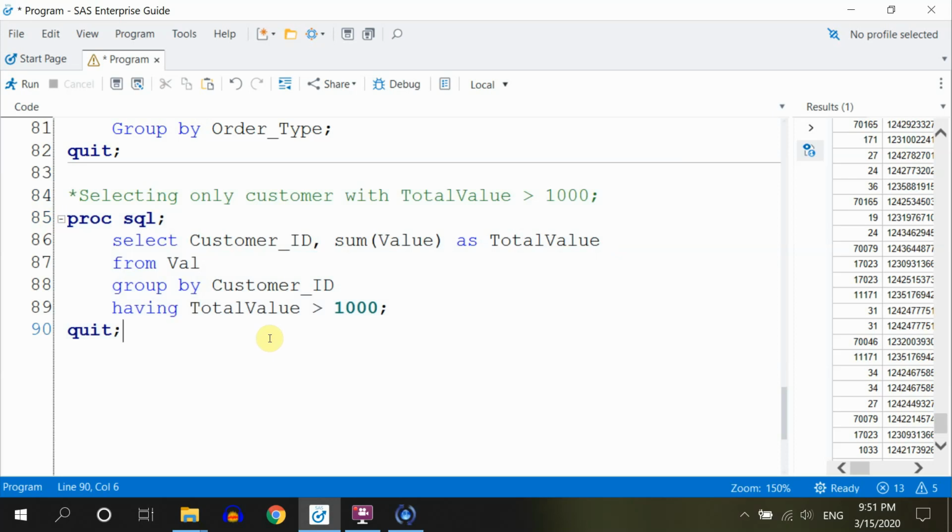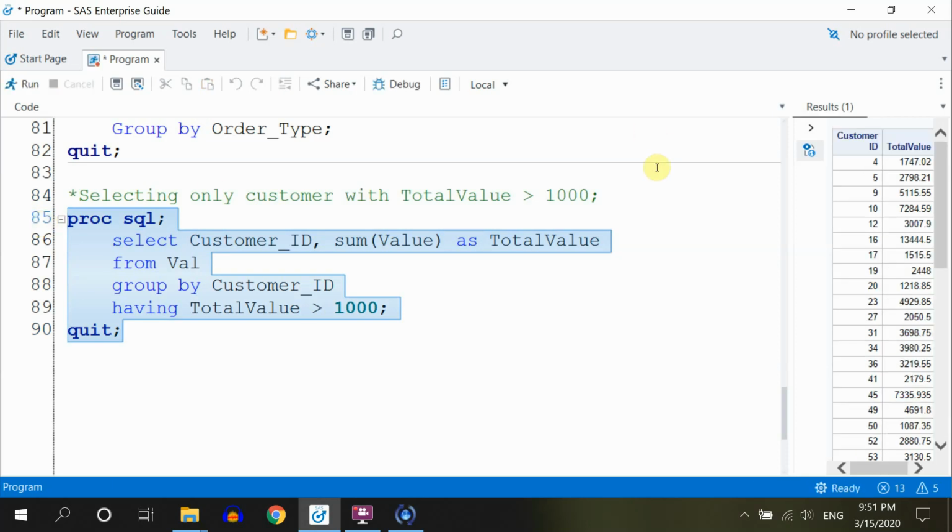You would have to maybe sort it by the customer ID, and then you would have to use if first, if last, for example. You could do a lot of other things, but the point is you wouldn't be able to do it within one step. In Proc SQL you can do it in one step. So let's check it out.